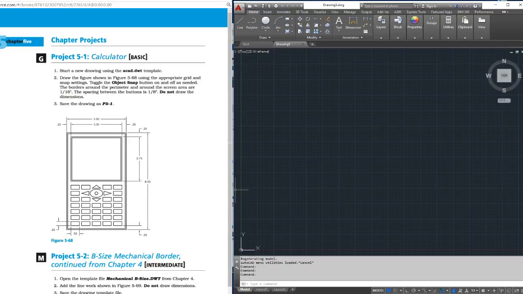Now, I'm going to do this a little different. Let's see. I'm going to approach this from the inside out or from the outside in. I guess it doesn't matter. I'll go from the outside in. I'm going to turn off my grid, F7.